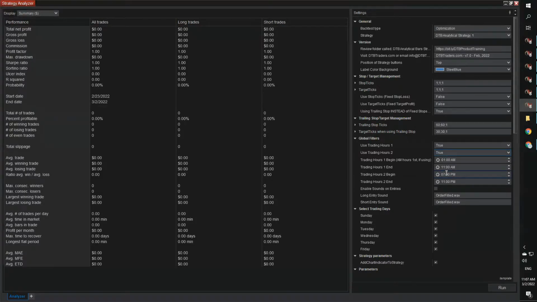Because we are trading the US session right now, and the US session has started, obviously, from 9:30 AM, we're not actually going to be looking at the second time slot. So we're only going to be looking at time slot 1. So we've got trading hours 1 begin, trading hours 1 end. We're going to look at all the data, let's say from 7 AM all the way up until now, which we can actually go until 3 PM.